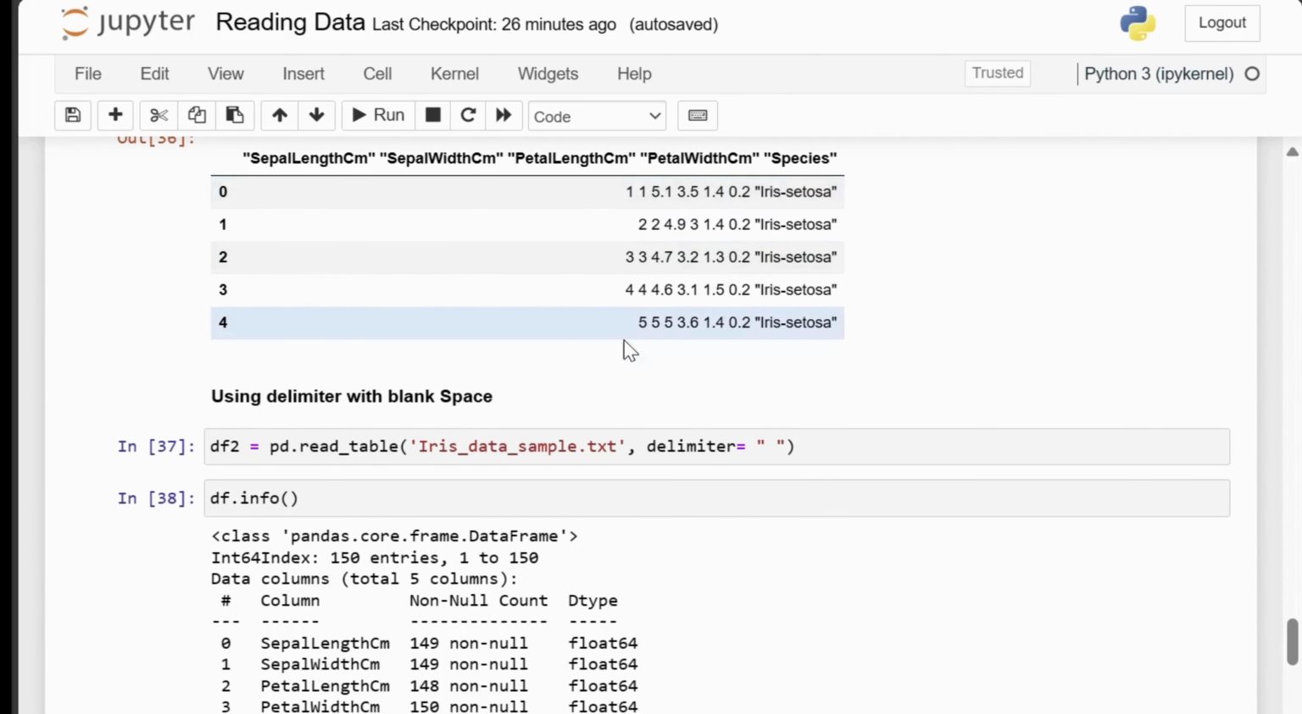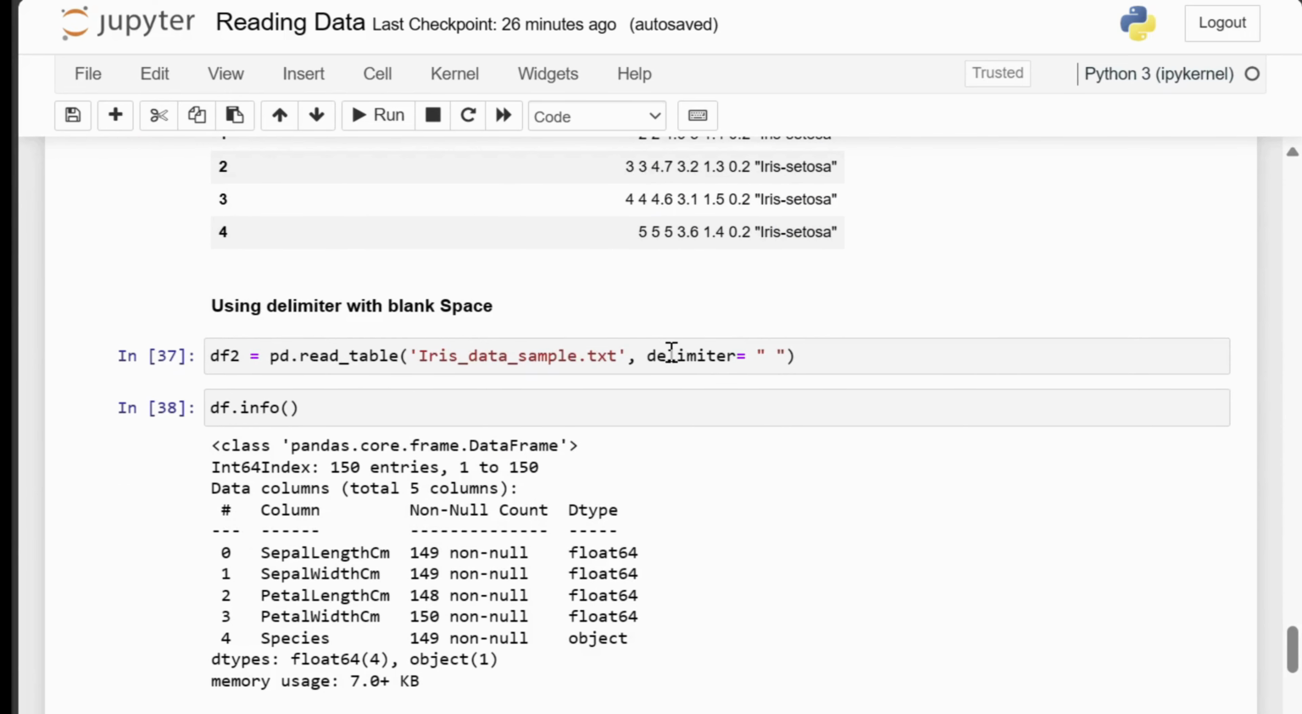The default delimiter for read_table is the tab character, represented as \t, but if your data is using a different separator like commas or spaces, you can tell Python about it using the sep or delimiter parameter. But in this case, we can see that data is separated by blank space, so we will use the read_table command with delimiter blank space. Now we can see that our text data is neatly converted into 5 columns as in the case of CSV or Excel format.